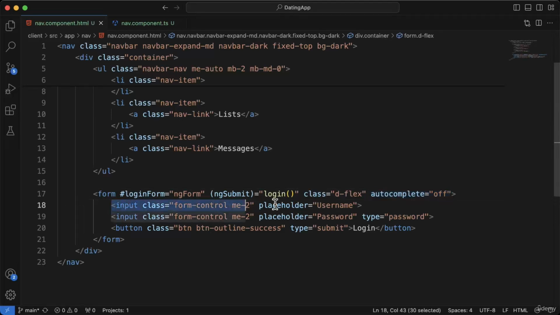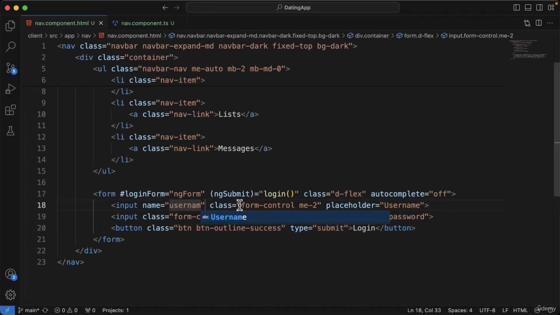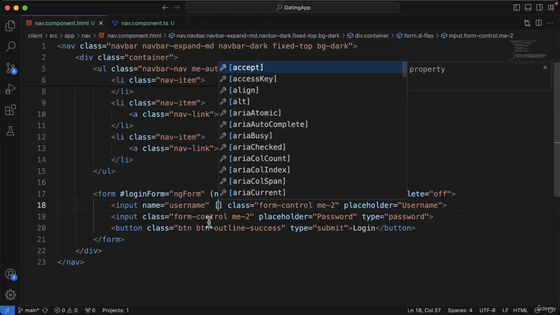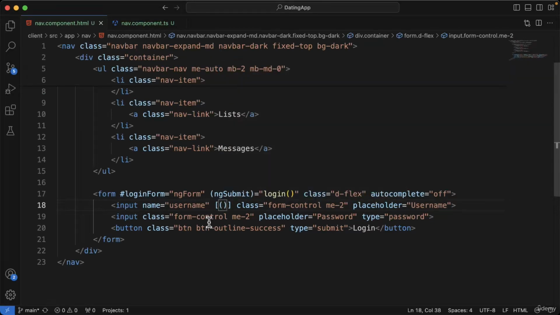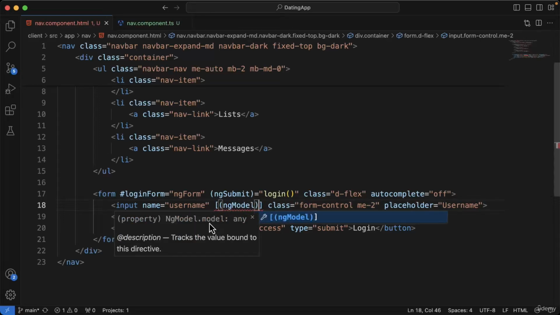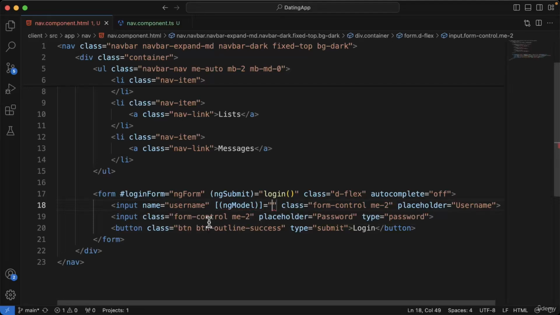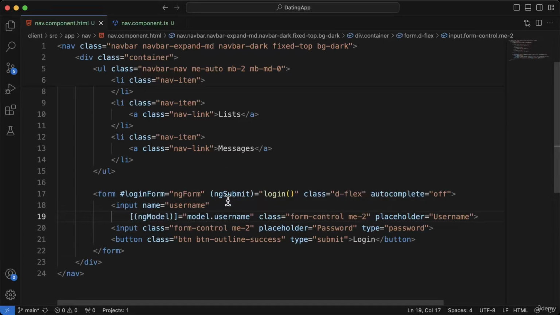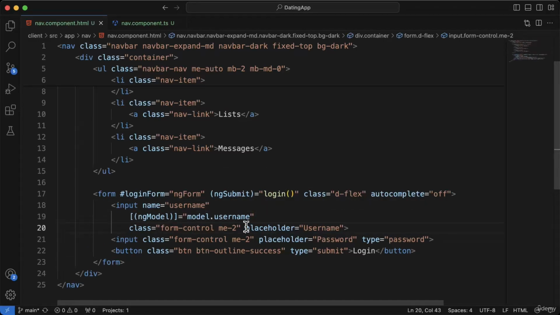So we need to tell Angular about these inputs, and there's two things we need to do here. First of all, we need to give our inputs a name. And I'm going to set the name for this one to be username. And then we need to use ngModel. And this is slightly awkward to type, but we need square brackets, then parentheses, and then ngModel. And we shouldn't need to import anything for this, and I can say this is model.username. And that should work without errors. And let's just move some of this down so I don't go too far off the right of the screen.